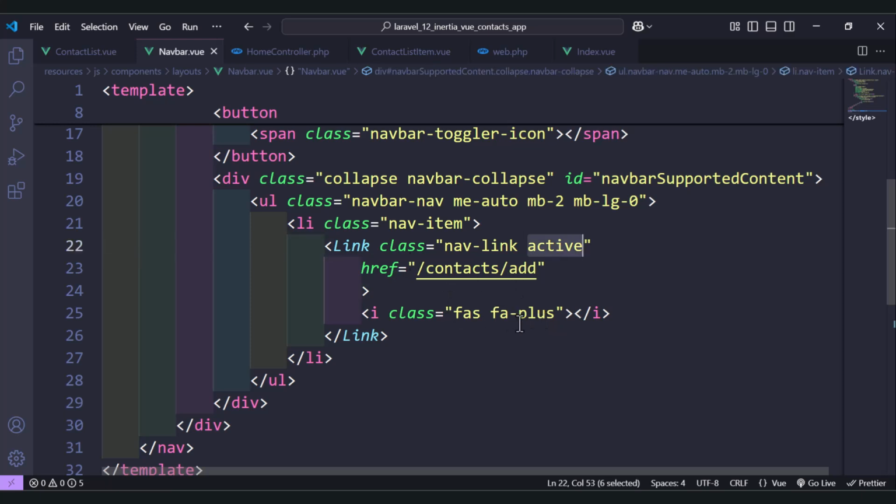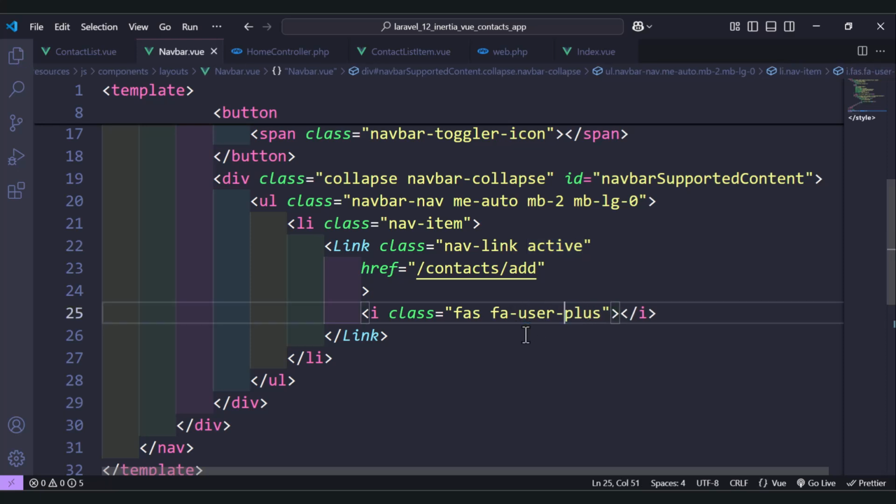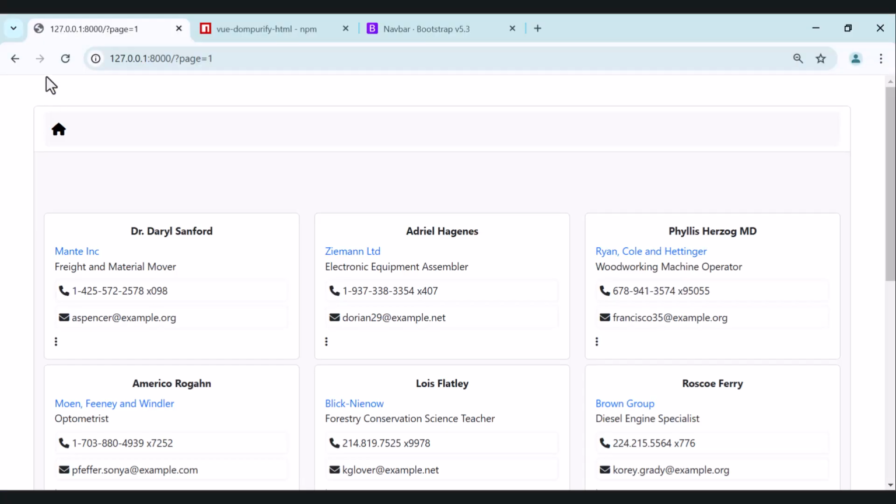Here we have icons. We have the icon which is far plus. So why is it not showing? Let's use user plus. So that's why it's not showing: user plus, not far plus. Let's refresh the page and see.